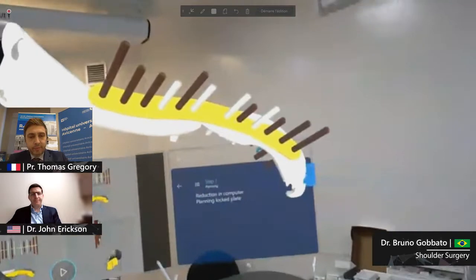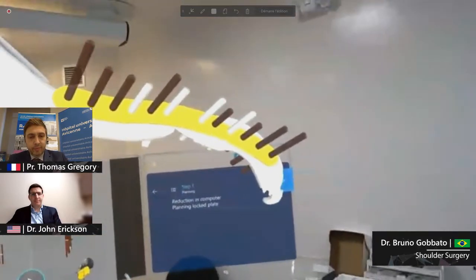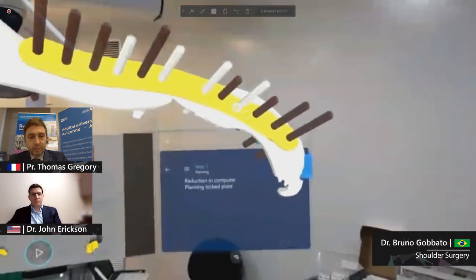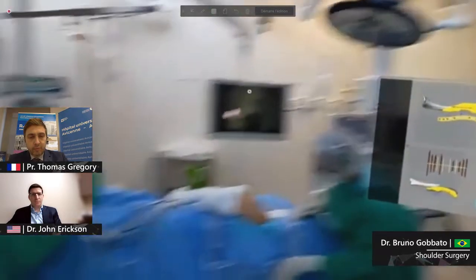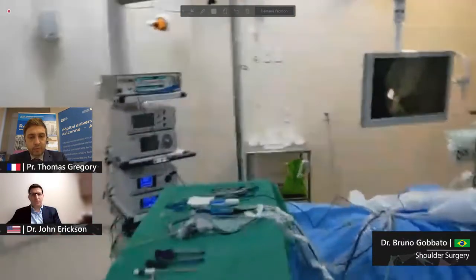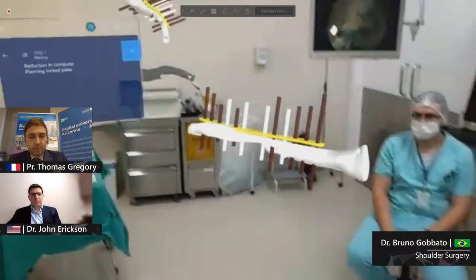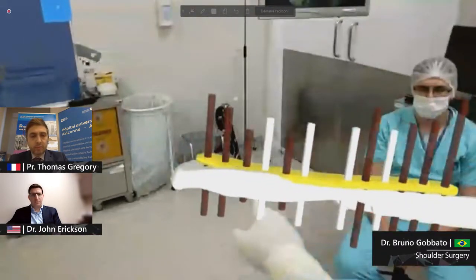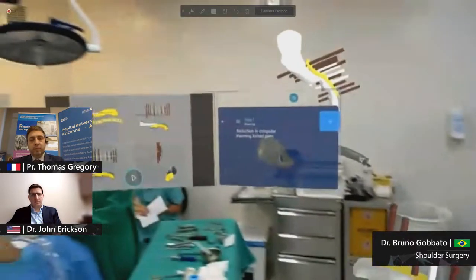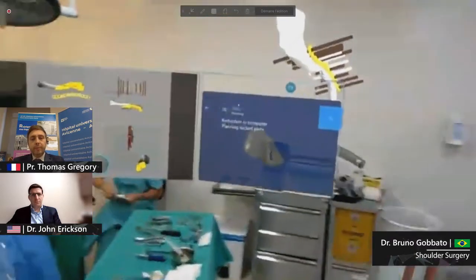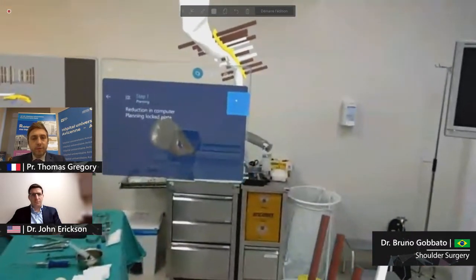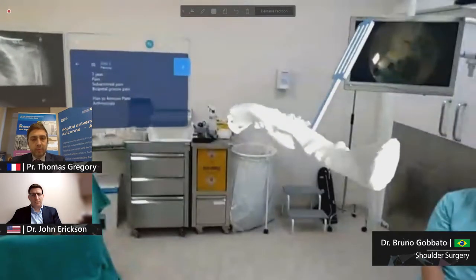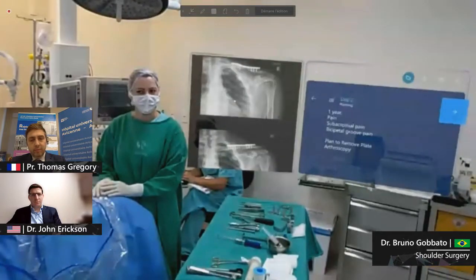In red, we can see the locked screws, and in white, the cortical screws. So this is what we had planned in January for doing that surgery. I think here we also have a new model showing what we have planned for this patient. Okay, let's continue. So this is the post-op X-ray, as you can see here.